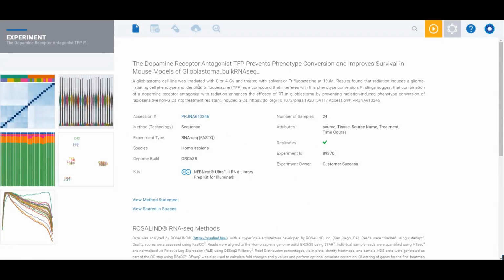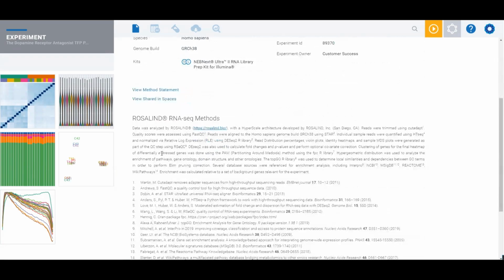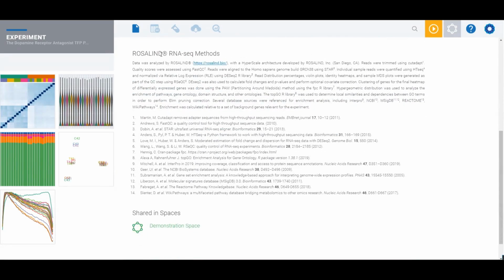After your experiment has been launched and processed, the full results are organized and presented in 5 tabs at the top of the page. The Experiment Summary tab displays the experiment title, description, and setup parameters. Additionally, a description of the methods used to analyze your data is presented at the bottom of the page. These methods include relevant citations and can be adapted for use in publications.